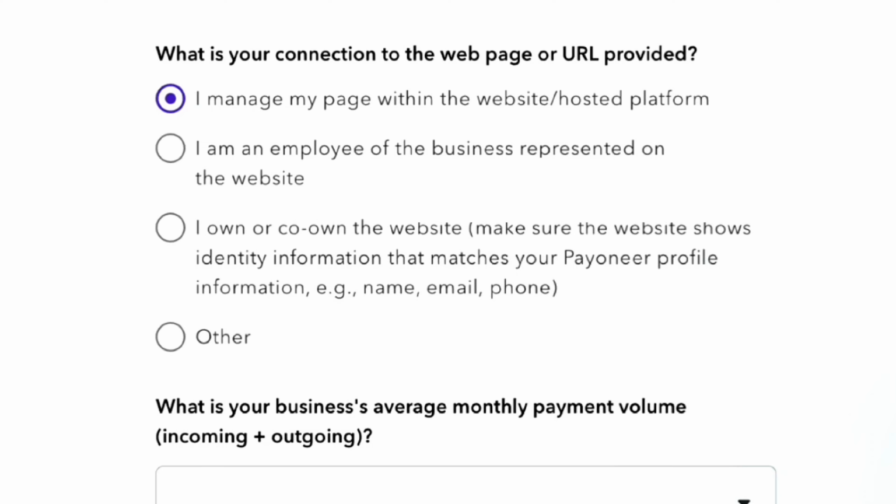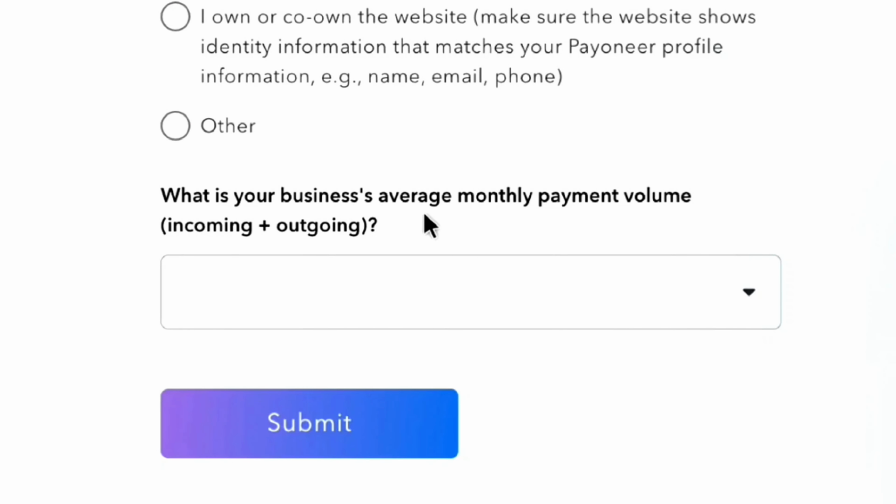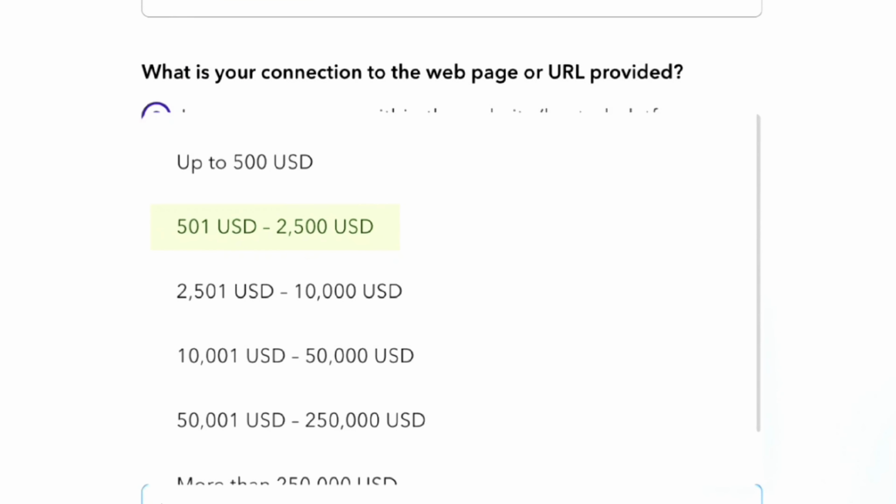Now once you have selected that, lastly you have to select your business average monthly payments volume, which includes both incoming and outgoing. So here I recommend you to select more than 500 USD. Just don't select up to 500 USD even if your transactions are lower than that. And that's how you're gonna get your UK receiving account fast. So here I'm gonna select 501 USD to 2500 USD.